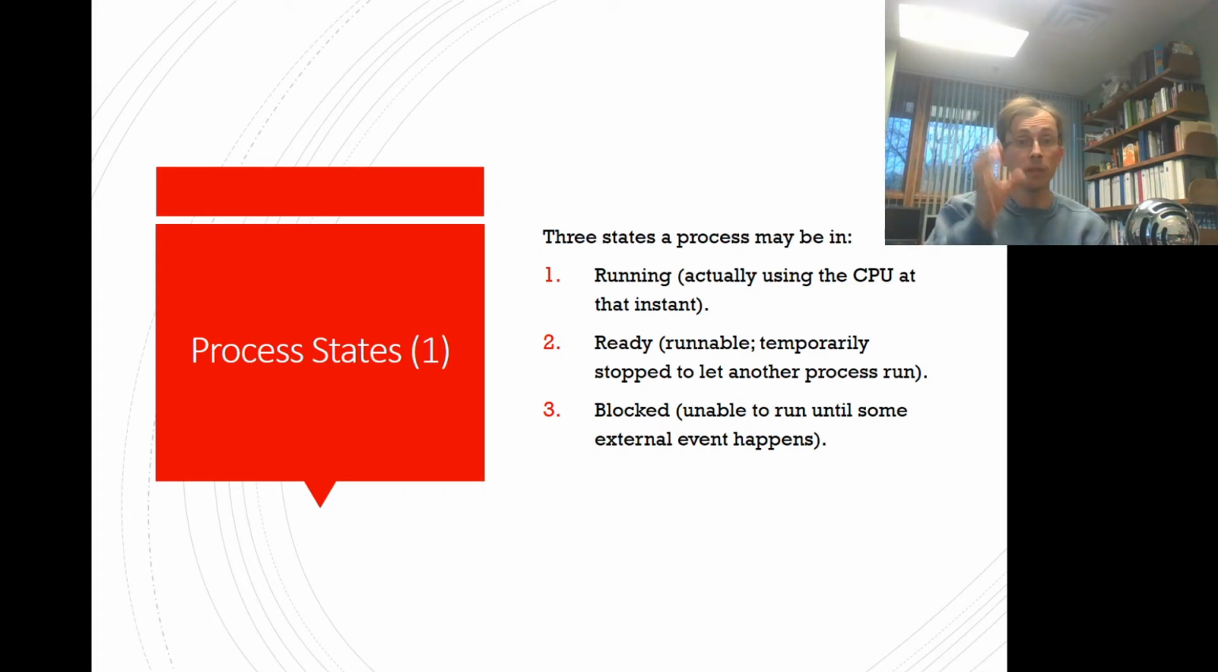So there's only one process that can be running. There may be others that are ready to run, and there's nothing that keeps them from running. They're not waiting on some I/O, they're not waiting on user input, they're not waiting for the print queue to be done so it can send the status back to the user about whether something printed or not. They're just there, ready to go at an instant. Number three is something external to the system has to happen before it can go back to ready.